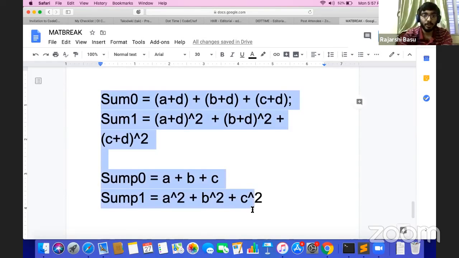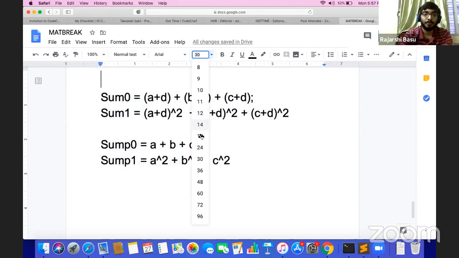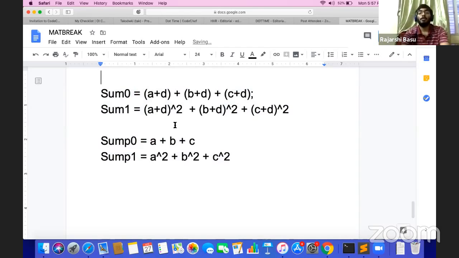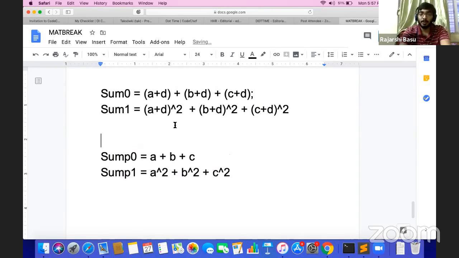Okay, let me change the font a bit. So my job is, given sum p0, sum p1, and d, how do I calculate sum 0 and sum 1? Sum 0 is very easy to calculate from sum p0, just the normal sum calculation. How do I calculate sum 1? We try to simplify it like this. We have our a square plus b square plus c square terms, right? We just expand the formula. Plus, we have our d square term 3 times, correct? We have our d square terms into 3. Plus, what do we have?